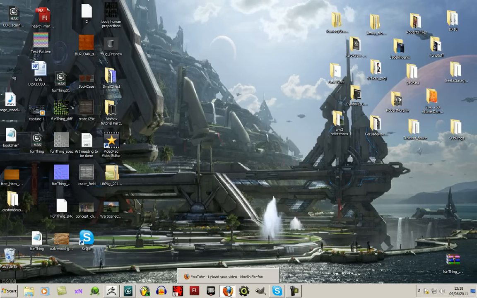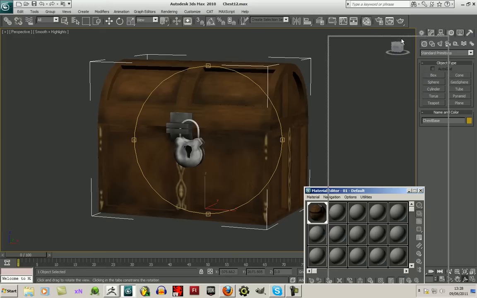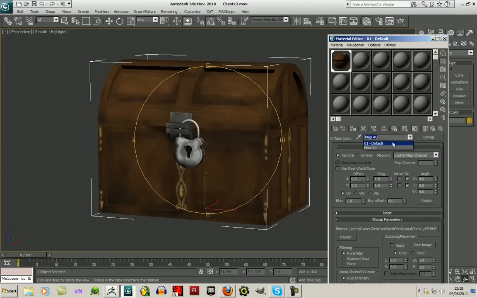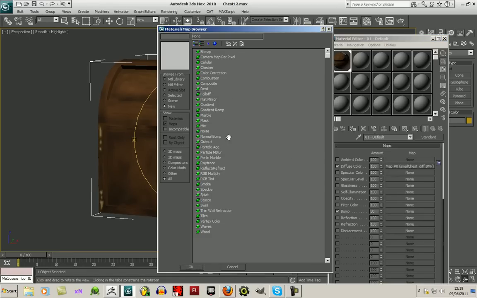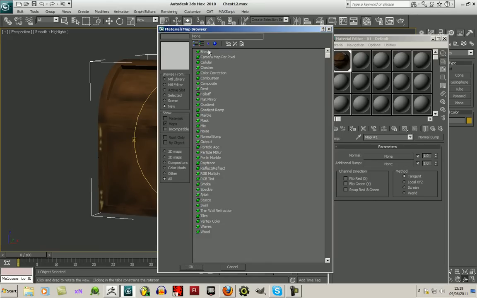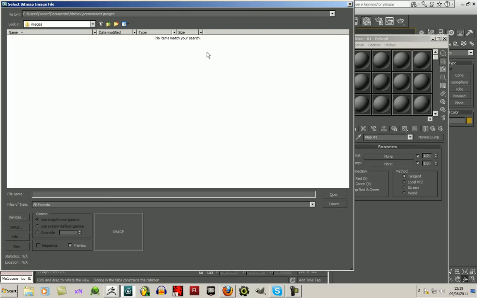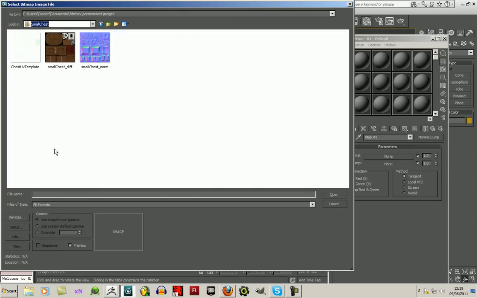Okay, and I can test this out in 3D Max. A couple of ways I could get the normal map into my texture is to activate the bump. When you select the bump file, you actually choose normal bump. Then under the normal part you choose your bitmap, and then you find your texture. Small chest, normal.